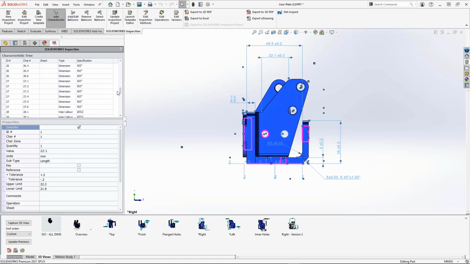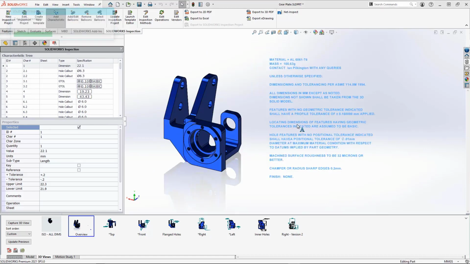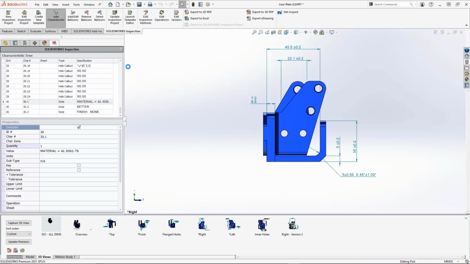We can see that our characteristic tree in Inspection has already been populated. Everything has already been included there. We can also choose to include the notes block. So that's also something that can be included and is supported in SOLIDWORKS Inspection.